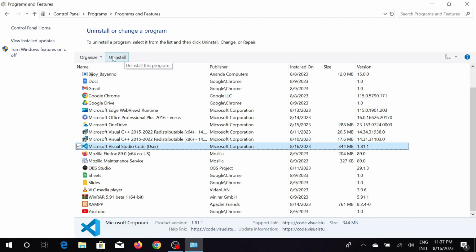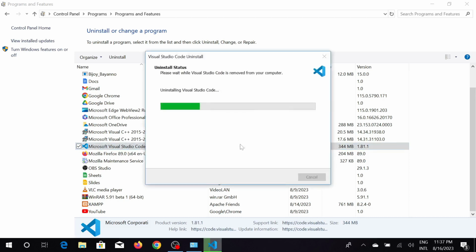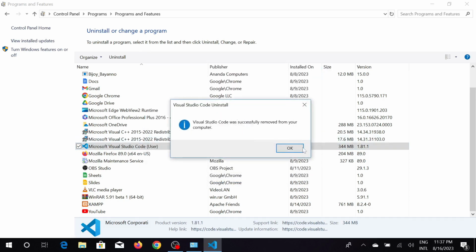And on top of the page you can see the option Uninstall. Click that option, and here another option will pop up: Are you sure you want to completely remove Visual Studio Code and all of its components? Just select Yes, and it will start uninstalling from your PC.